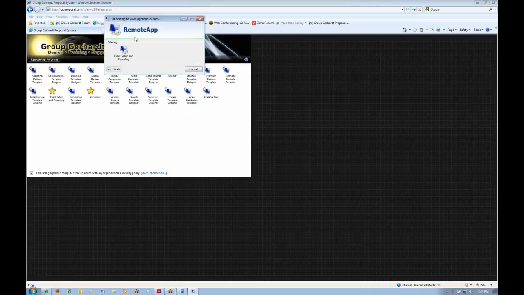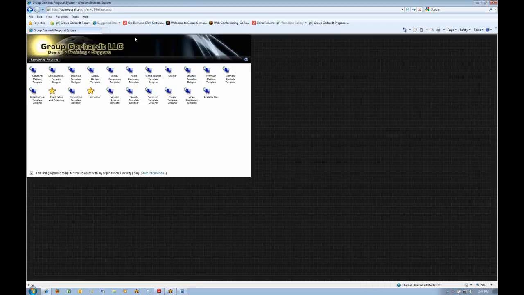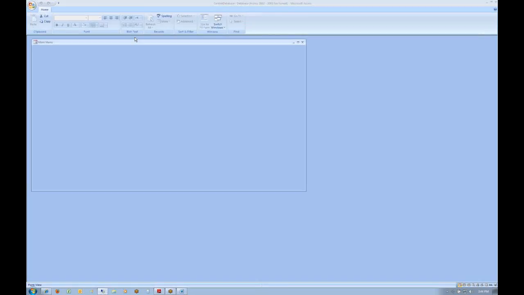Once you enter that in, you're going to see the remote application connecting. It'll take a couple of minutes, a little longer for the first time. It's kind of akin to starting up a computer.